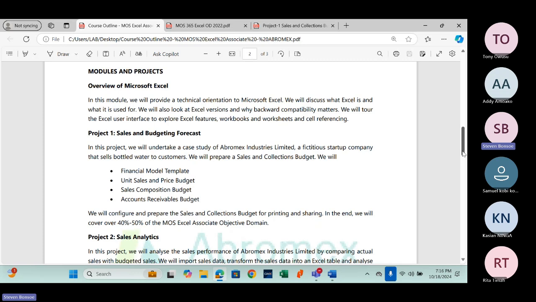Now, we will discuss what Excel is used for, whether Excel versions matter, and we talk about backward compatibility, and then we try to tour the Excel user interface, where we look at Excel features, workbook, worksheet structure, and then we talk about Excel cell referencing system. These are basics, but we realize that once we cover them, we will be able to move faster on other areas of the course.